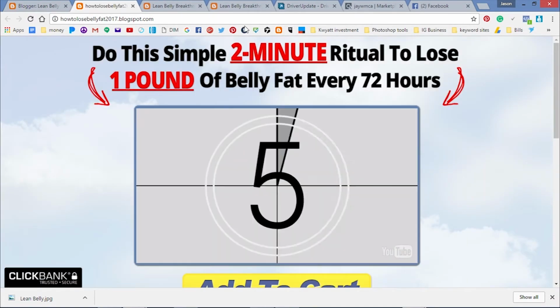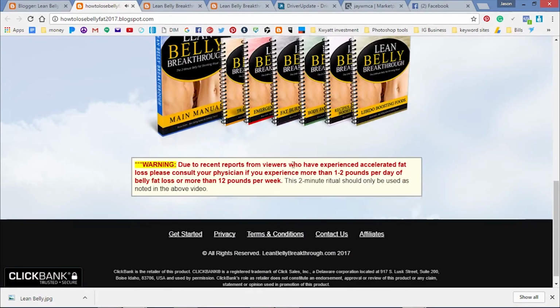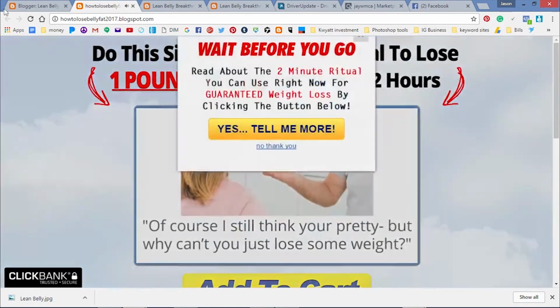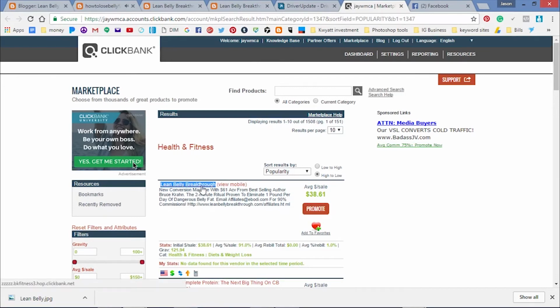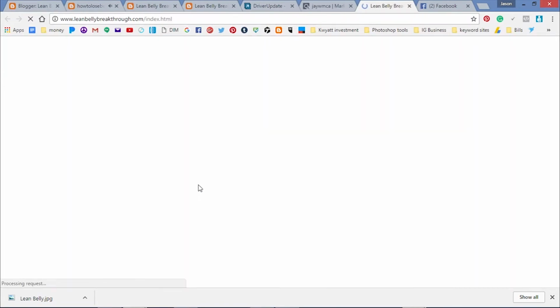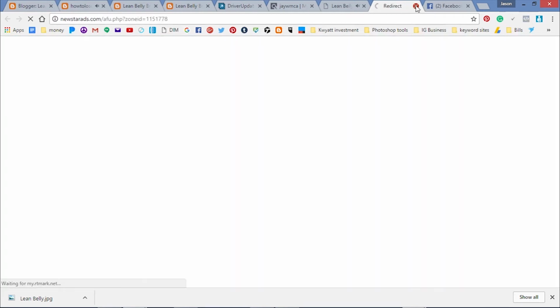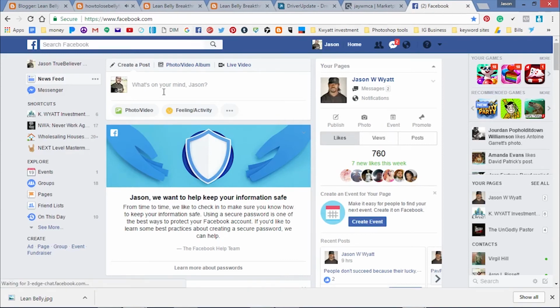So now, look at that. It's my same ClickBank link. Same access, everything going to me. If somebody comes to this website and clicks on it, we go right here and just show you it's the same exact thing. You see? Same exact page. So now we're able to put it in Facebook.